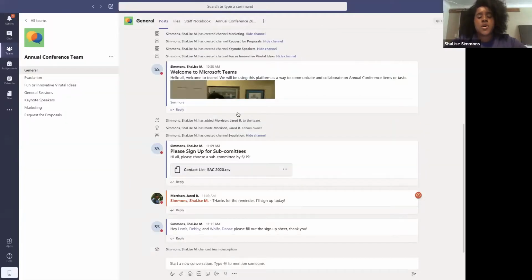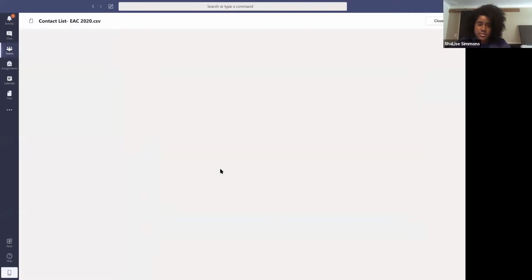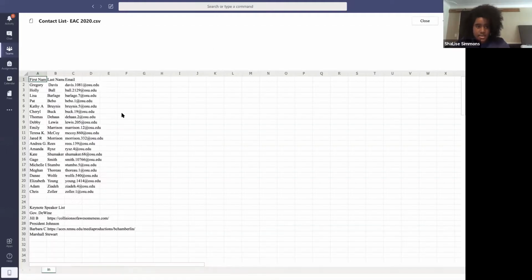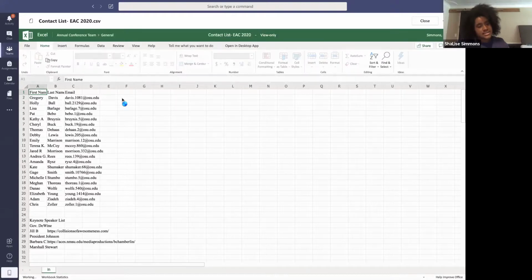Danae, I'm going to show how we can collaborate through files then. So with the contact list, I'm going to click that, and it should open within the platform. So you're now able to edit, just like how you would in Box. Everyone is then able to edit in Box. It's the same kind of version within Microsoft Teams.